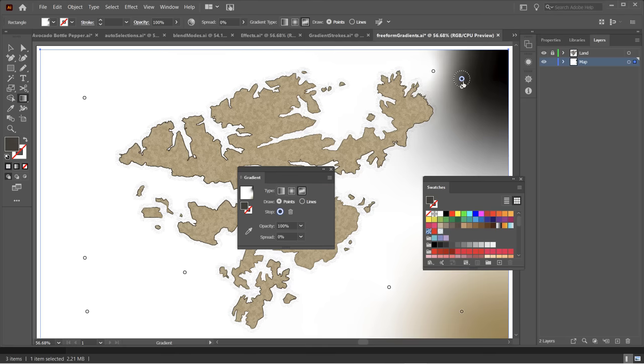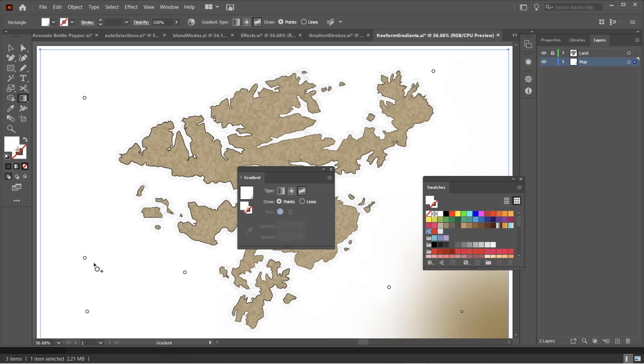You got some extra ones there. Just hit delete and they're gone. You can also move these around. Move this one closer. Okay, and you'll notice as I'm doing that, the color also changes of whatever that gradient is.